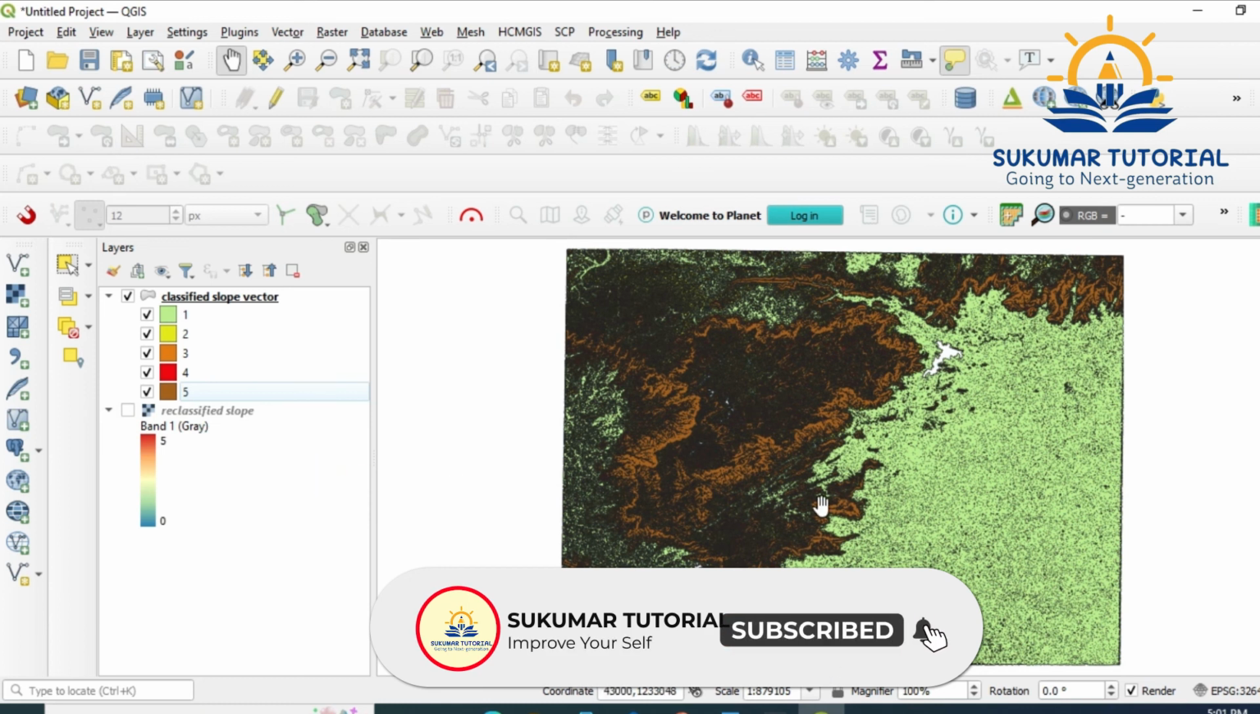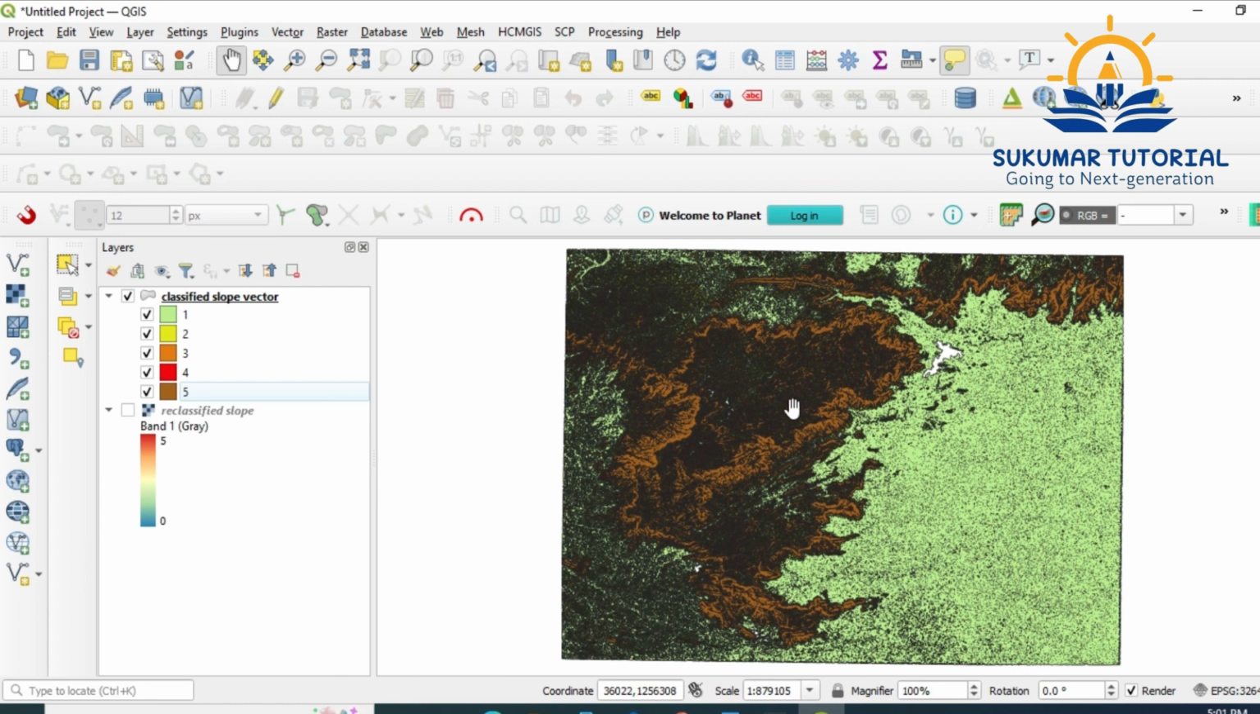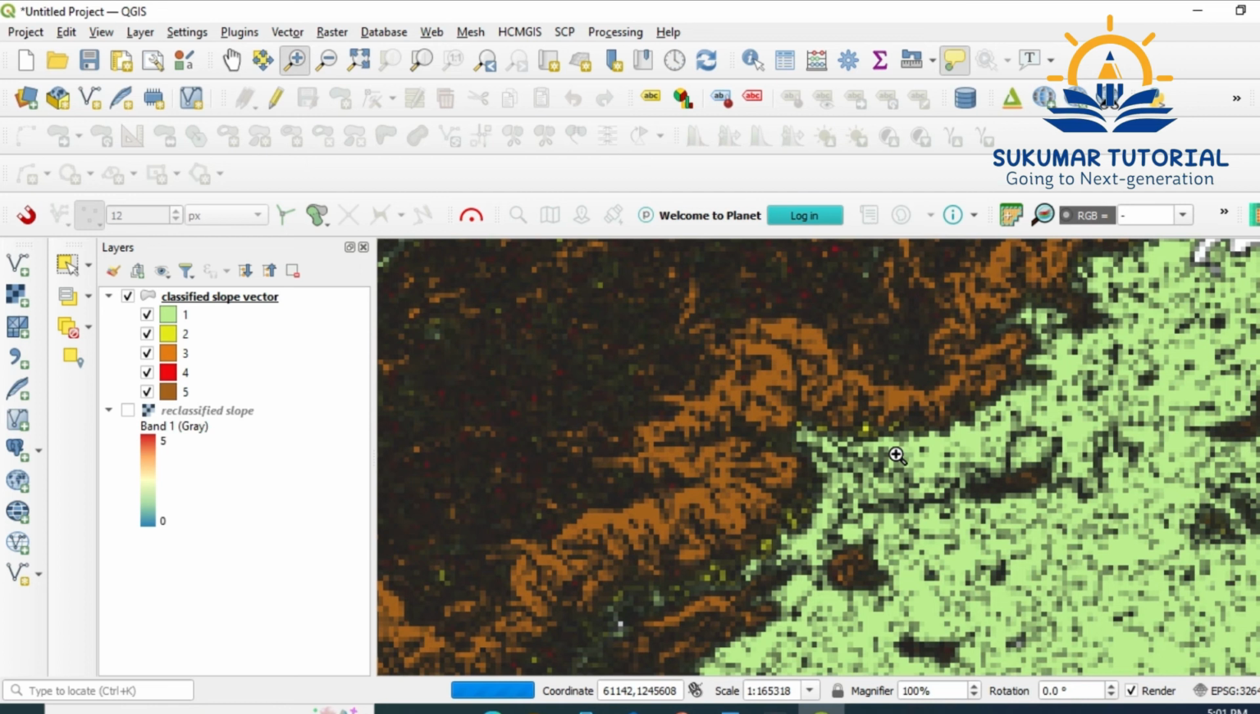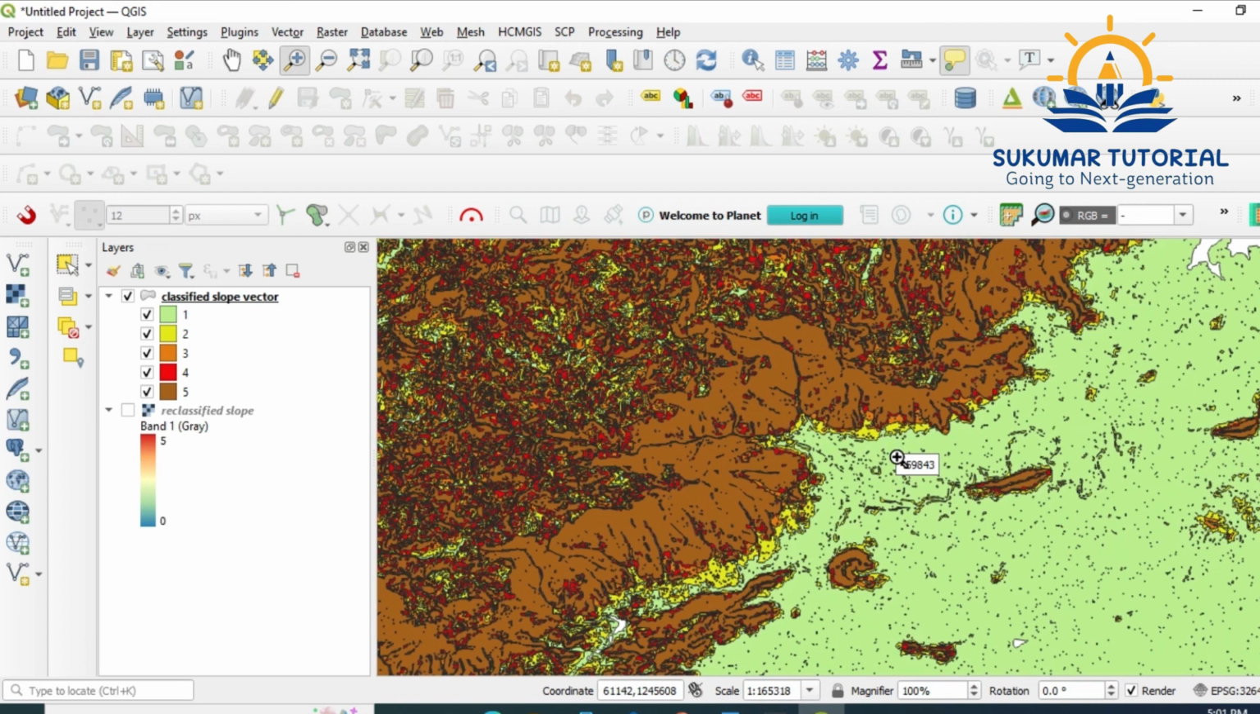Now you see the slope categories. I'll just zoom in. See, these are all 0 to 5 degree, then yellow color is 5 to 10 degree, then you got 10 to 15, then 15 to 20, and then the brown colors are the fifth category.